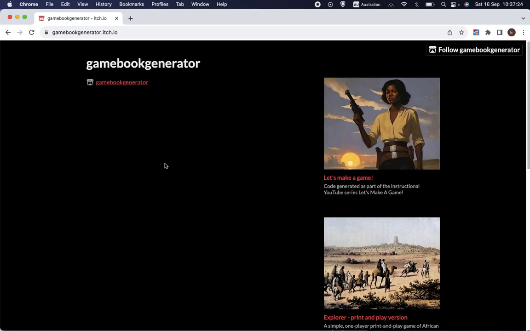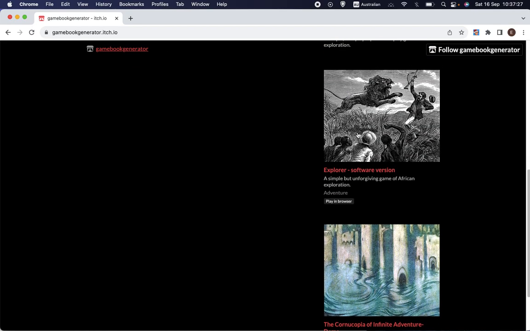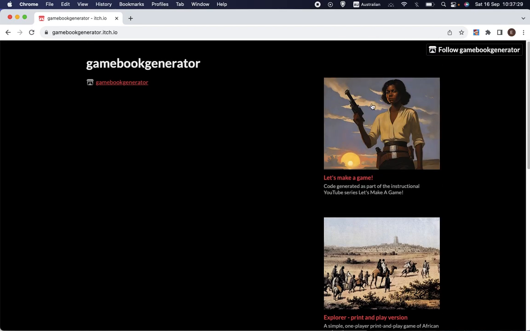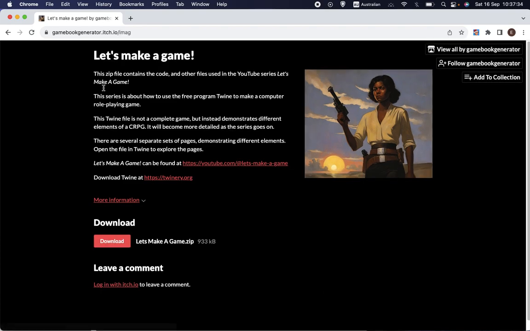That one's a print and play version of that. But anyway, this is probably the one you're most interested in. And we click on this. Or you can just go straight here, of course, gamebookgenerator.itch.io/lmag. And then you click on this download, and it'll treat it as however your browser treats downloading files. It'll either put it straight to your downloads folder or give you the option of where to download it.